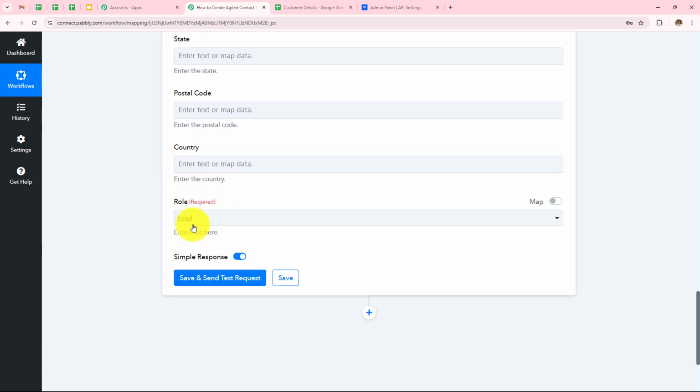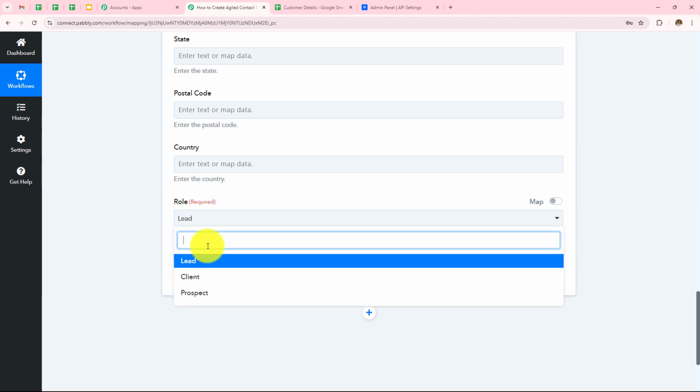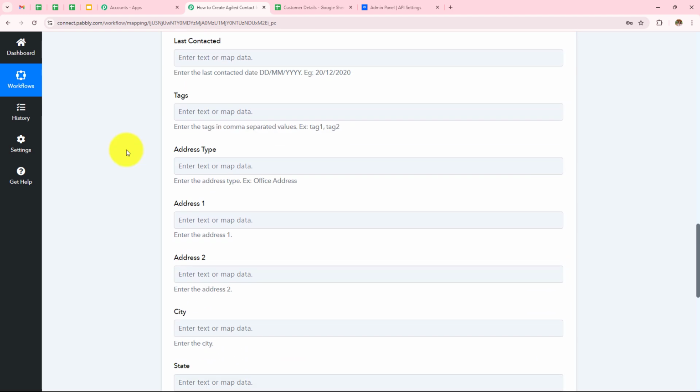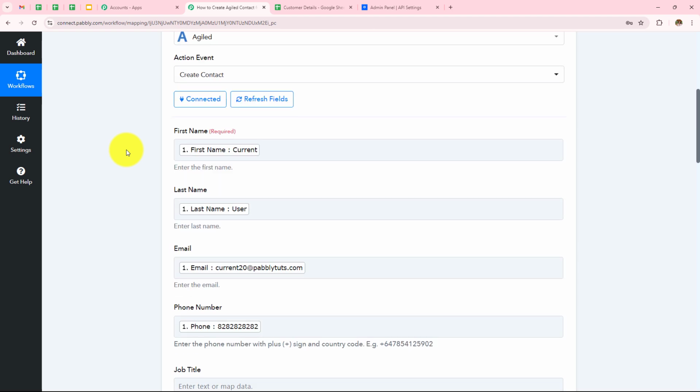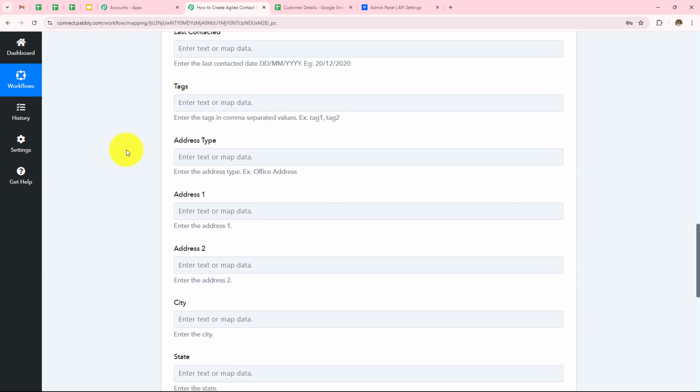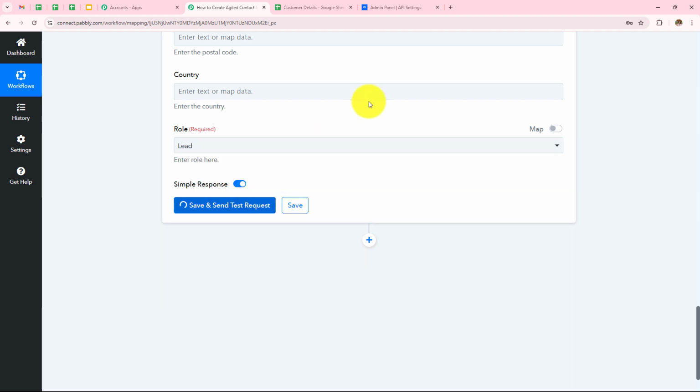If we scroll down, we have to enter the role. So this field is required. So I will simply select lead. So over here, mapping is important so that every time you receive a new response, it is taken into consideration in these fields. Manually entering the data will make it static and the information will not change even if you have received a new response. Now we simply need to scroll down and click on save and send test request.